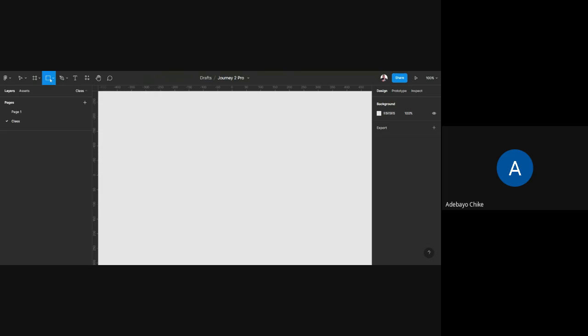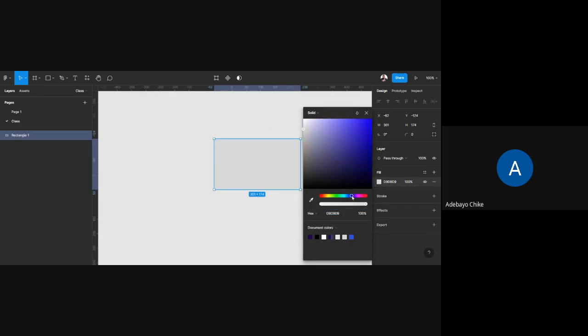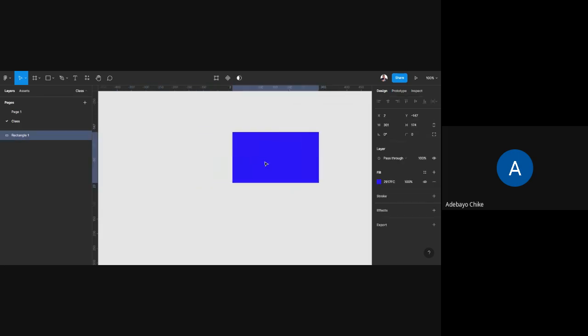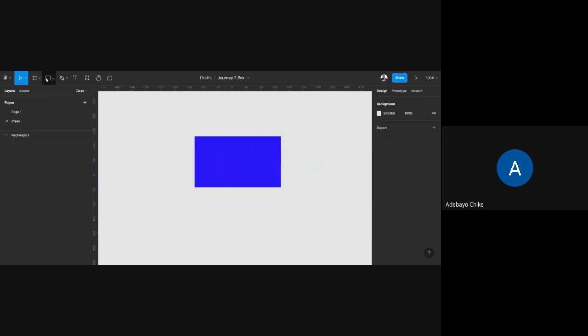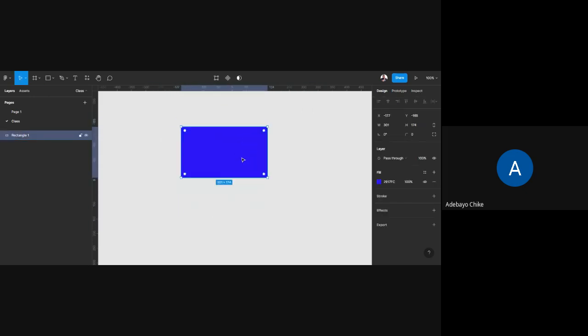So the next is the move tool. The move tool is simply used to move an object. Let me make it blue. You can get the move tool if you are on anything by just pressing V. Once you type V on your desktop, it switches the tool to the move tool.